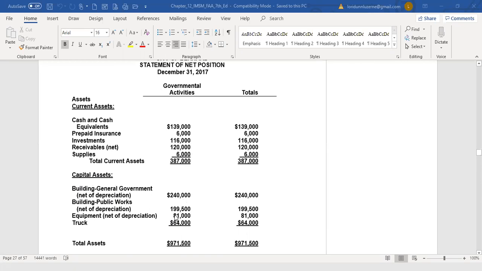There's the building for public works. So 210 minus the 10,500. The equipment of 90,000 minus the 9,000 in depreciation. And then the truck, which did not have any depreciation. So we add them all up together and our total assets are 971,500.